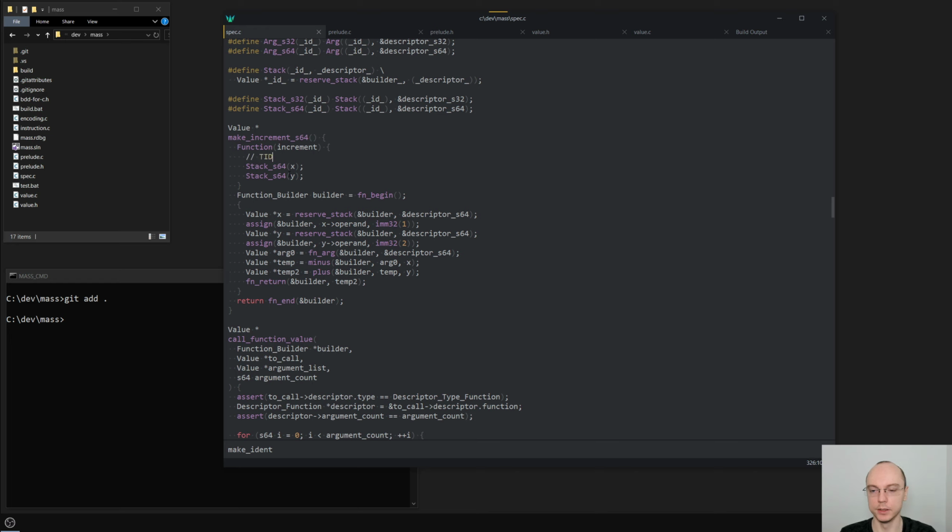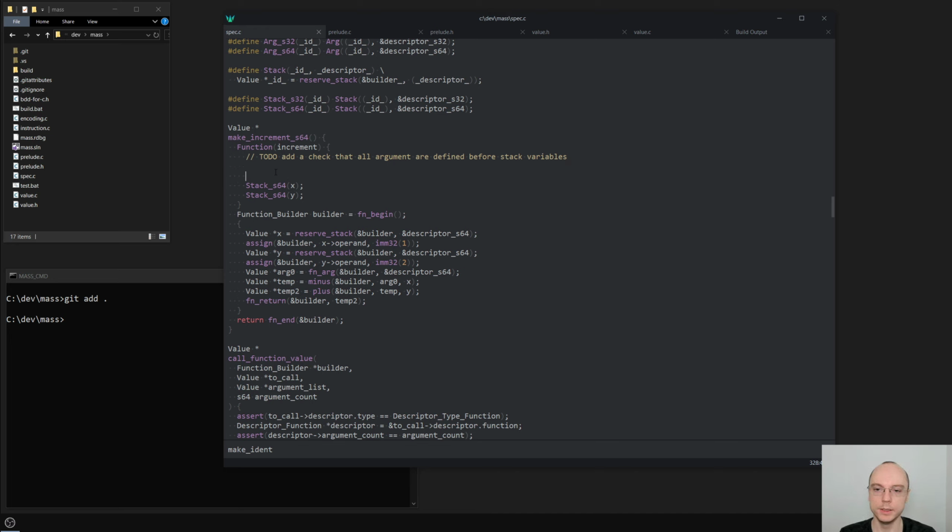I could write a to-do: add a check that all arguments are defined before stack variables. And this is something we can totally do. We can add on the builder a flag saying, okay, if we're trying to get an argument after some stack was allocated, then this is a no-go. Okay.